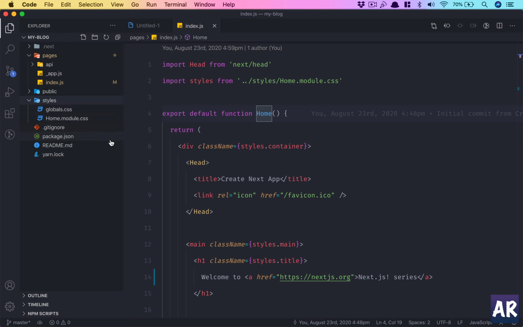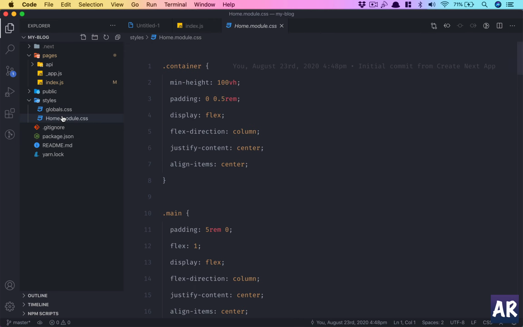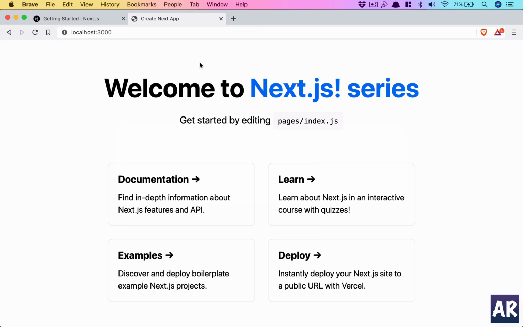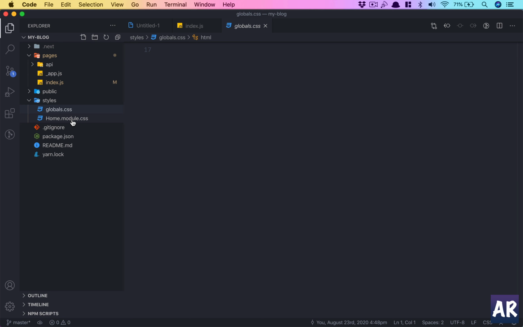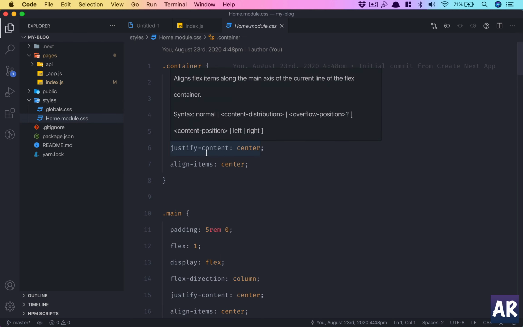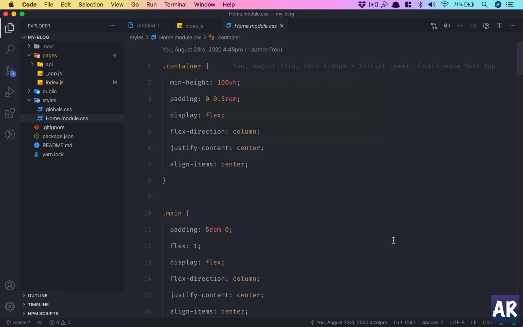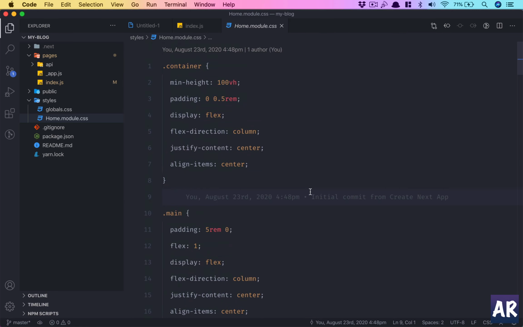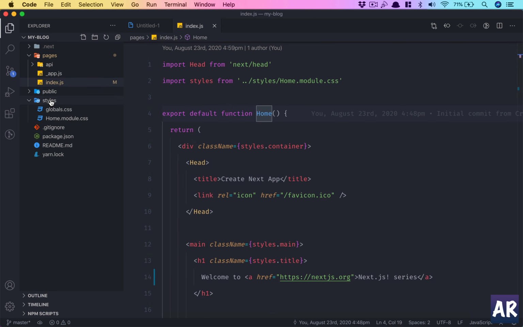We have a styles folder where they say that you can put every CSS file or any styles in here. They already have a global.css which is for this design, and there is a home.module as well, which is given by default. We can easily delete them if we want to, but let's stick to them for now. So this is styles, and then we come to pages.